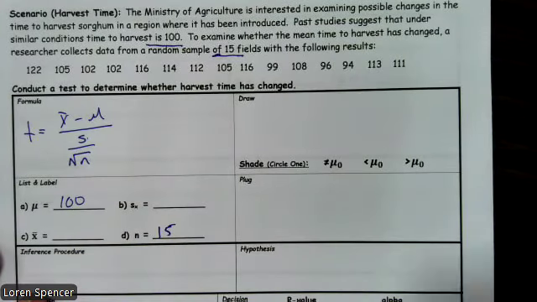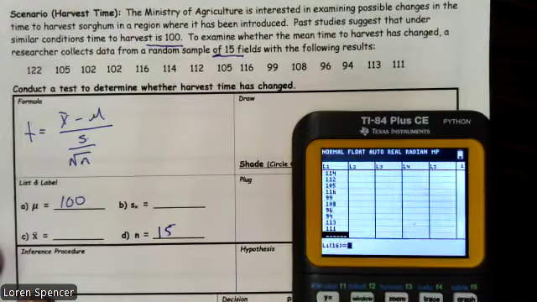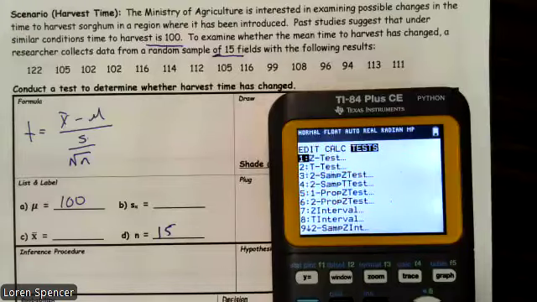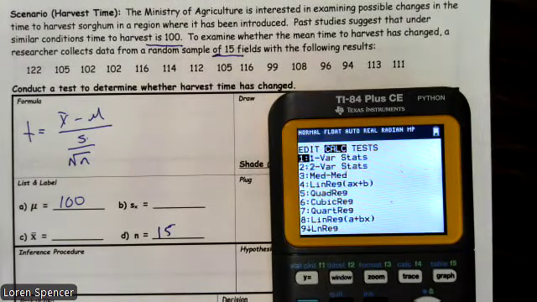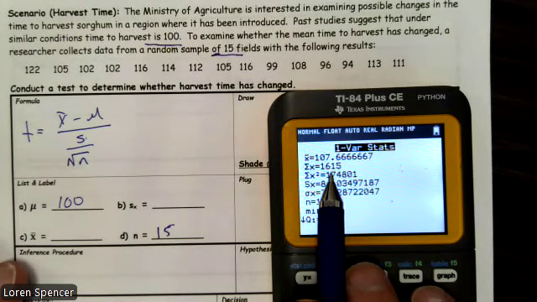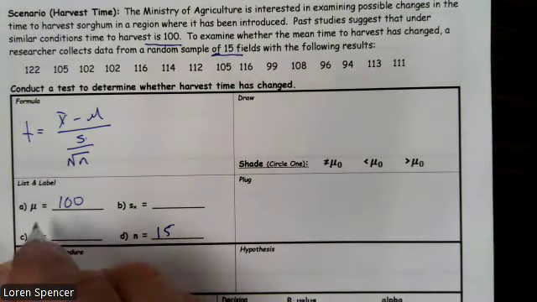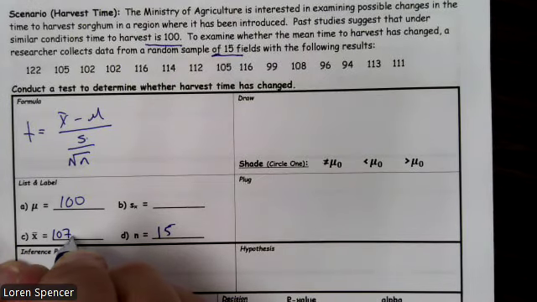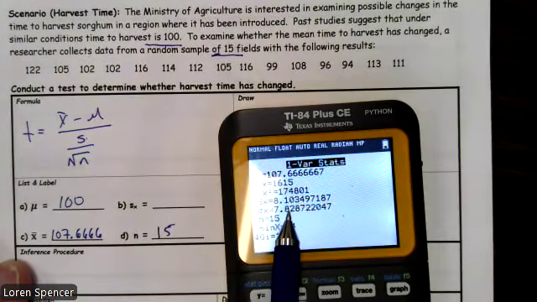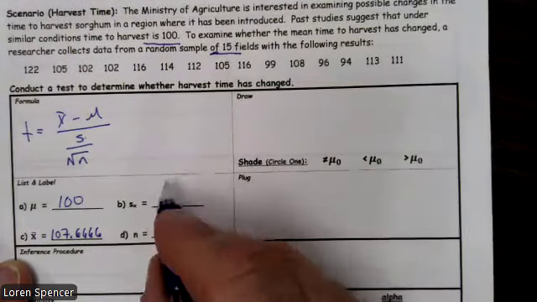We need to take this data and enter it into stat edit, which I've done here. I can do this one of two ways. I can run the t-test, or I can do stat calc, one var stats, go all the way through, and I find that my sample mean is 107.6666, and we have a standard deviation of 8.1034.